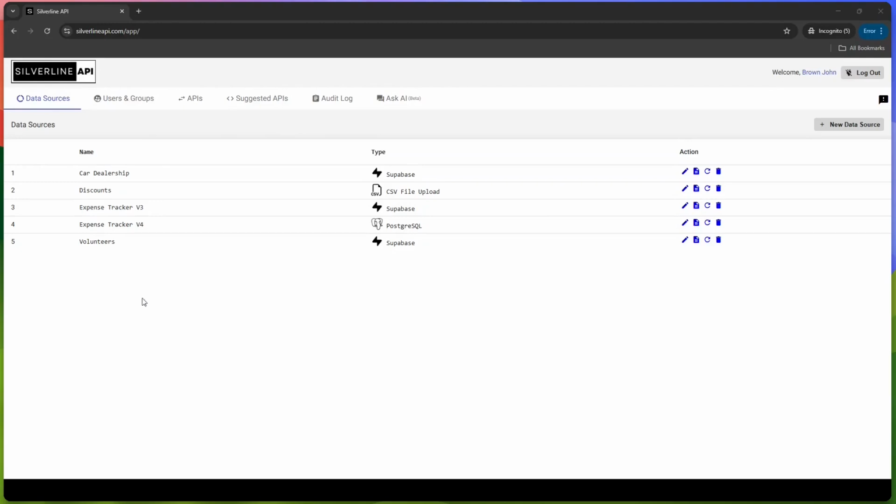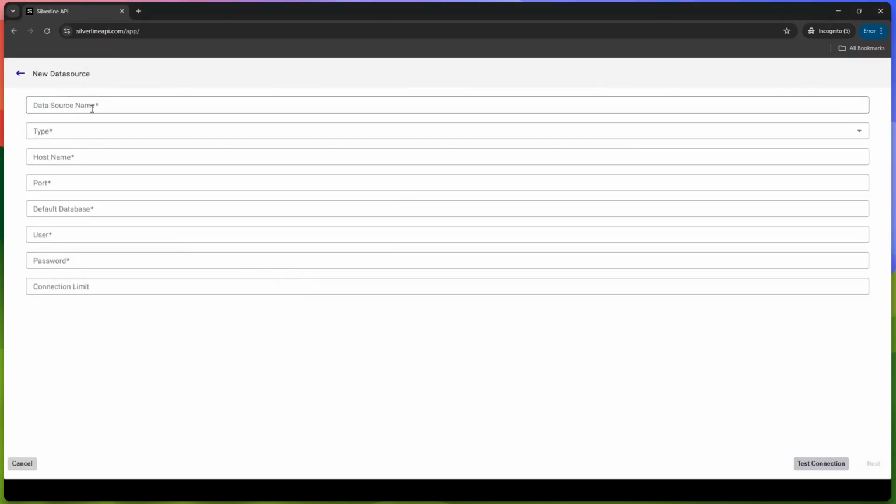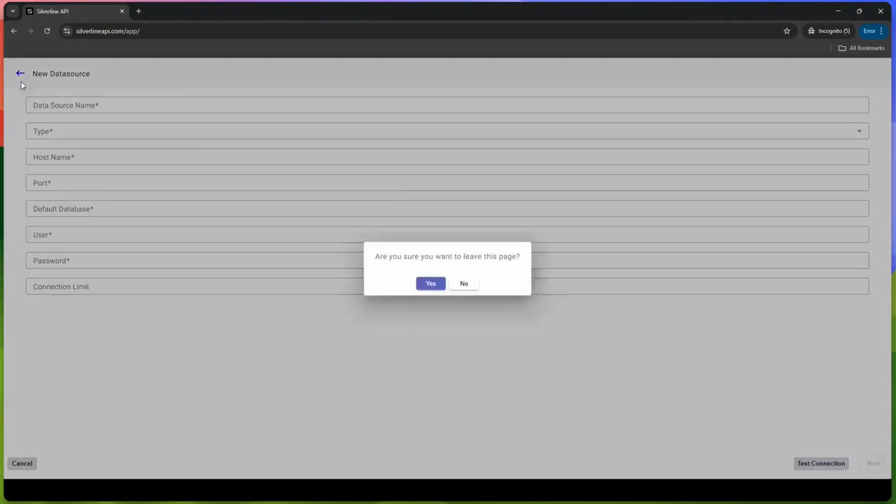In our case, these two data sources are already added. We have the car dealership database and the discounts CSV file. If they're not connected, you can create a new data source by entering the necessary details and following the prompts.